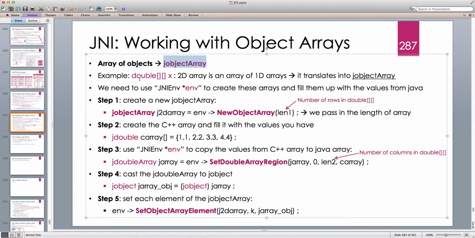So a two-dimensional array is an array of one-dimensional arrays, and each one-dimensional array in Java is an object, so we end up with a jobjectArray, an array of objects. And then again we use our JNI environment object to create these arrays and fill them up with values from Java. So step 1, create a new jobjectArray. Let's say j2DArray, a Java two-dimensional array. jobjectArray j2DArray = env->NewObjectArray. Now instead of a primitive type like NewDoubleArray or NewIntArray, we use NewObjectArray.